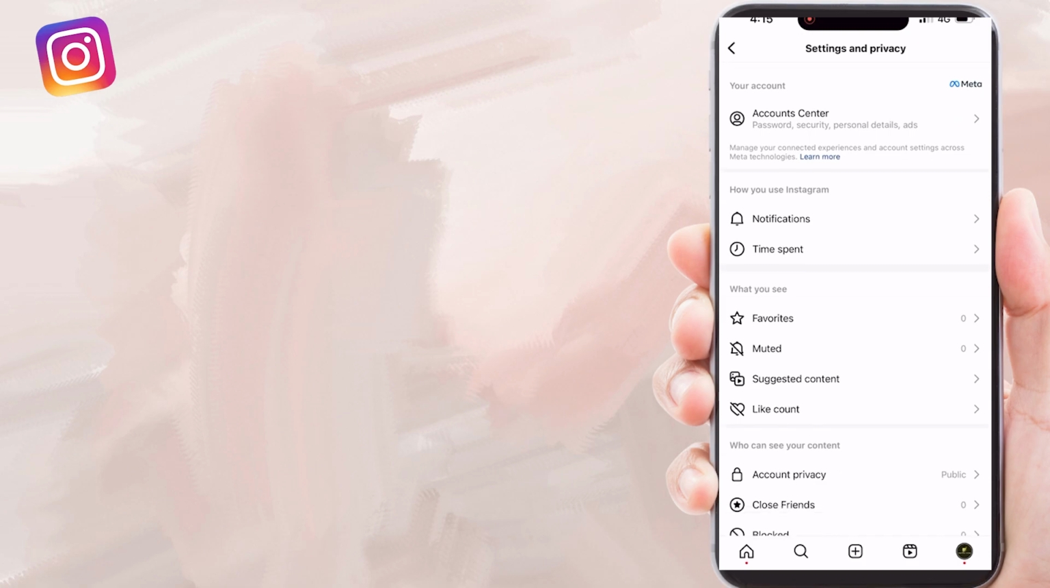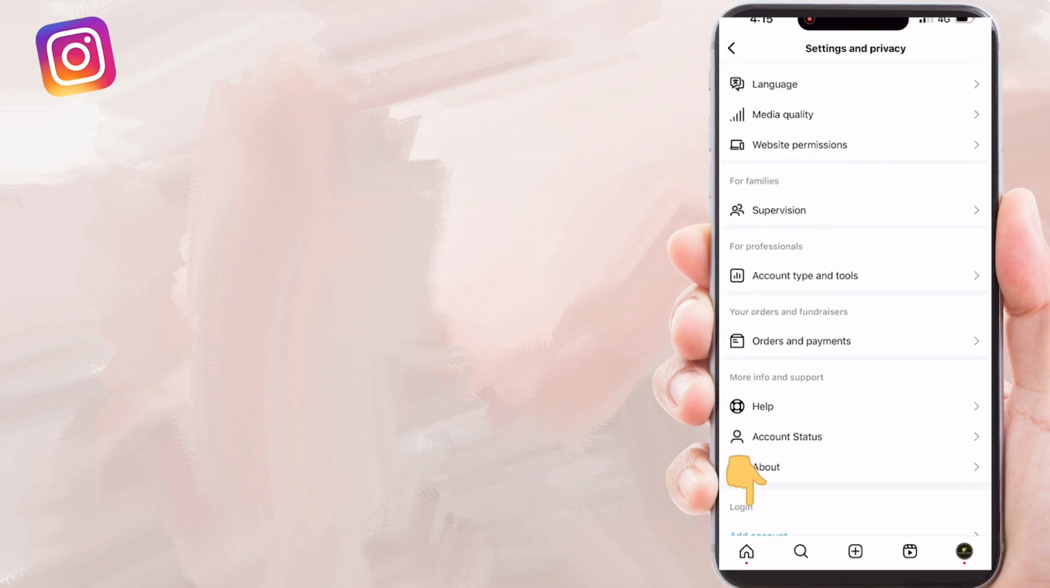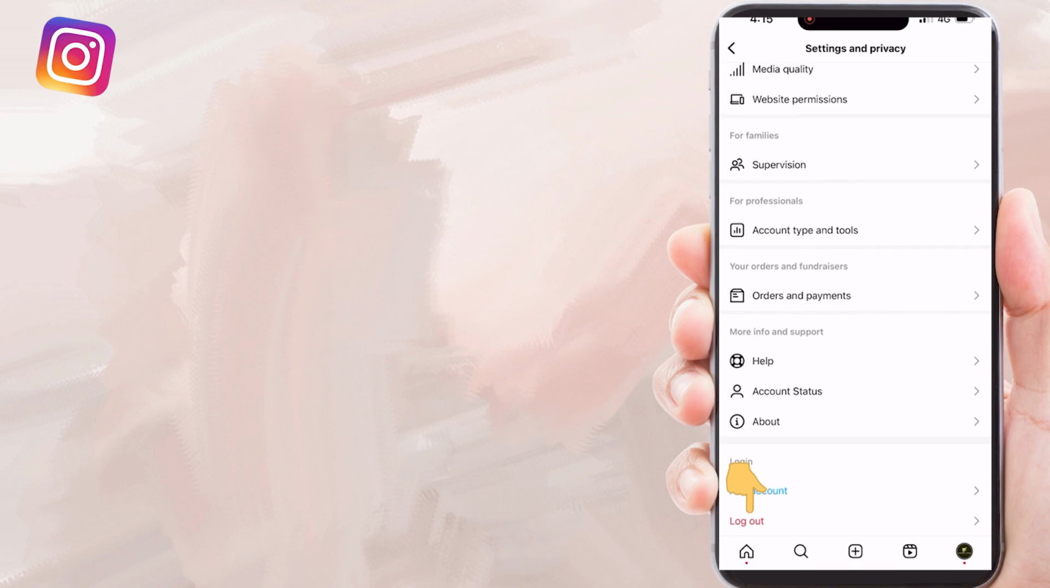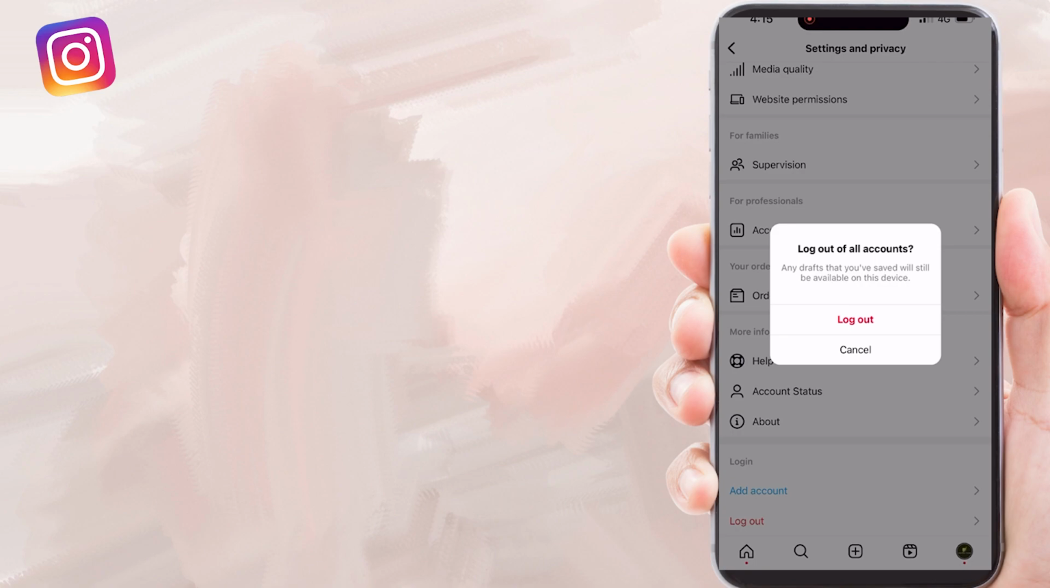Now, scroll down to the bottom of the settings page. Instagram often puts the logout option at the end of the list. There it is. Tap on logout. Instagram will ask you to confirm. Press logout again and you're done.